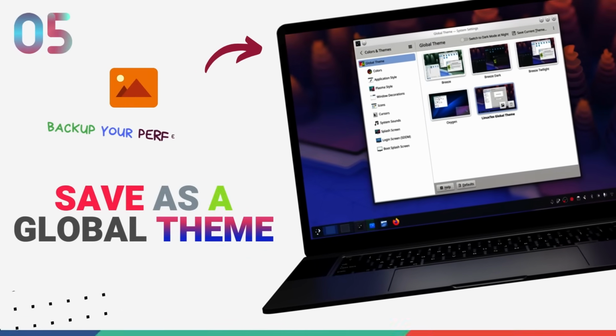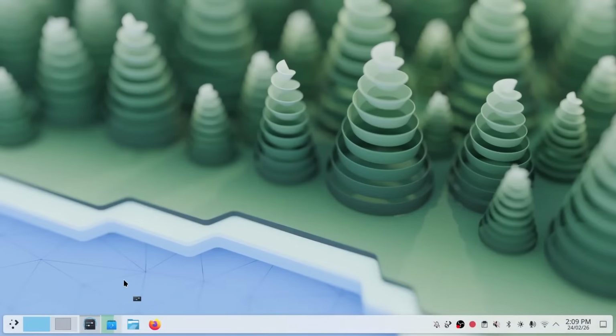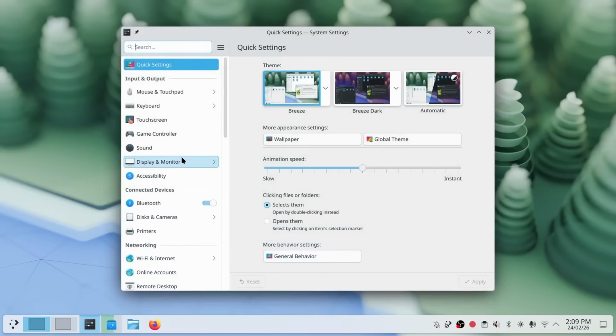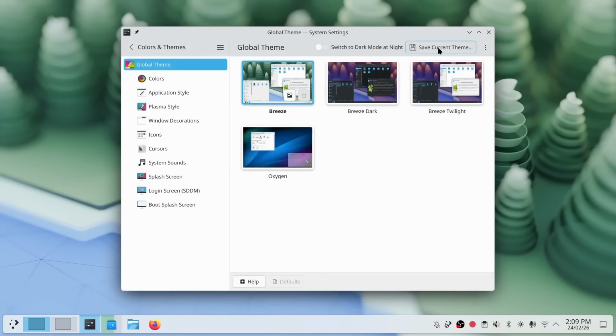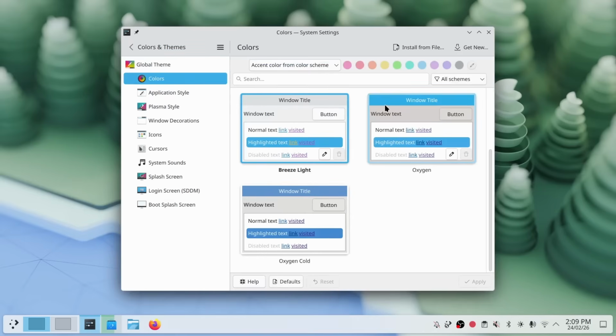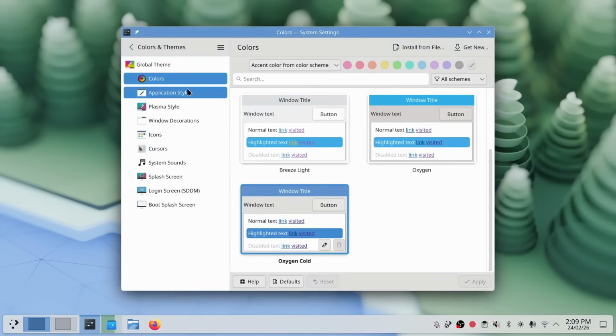On number 5, we have something really nice for the customization lovers. You know who you are. KDE Plasma has always been the king of desktop customization, no denying that. You can change practically everything. Icons, colors, window decorations, panel layouts, fonts, effects, everything. And over time, a lot of us build up this very specific setup that feels just right. The perfect combination of everything.